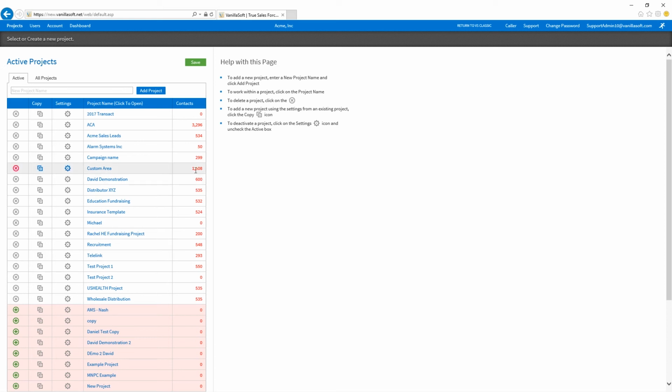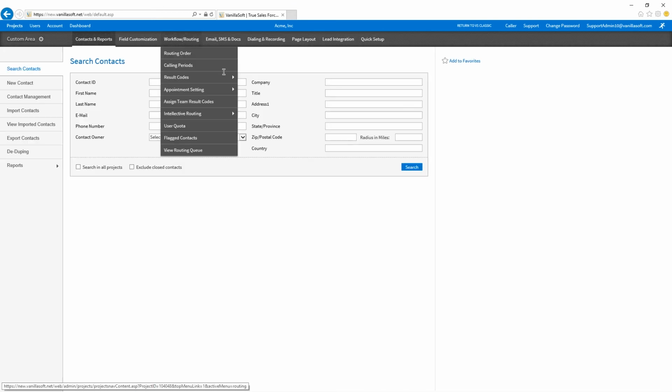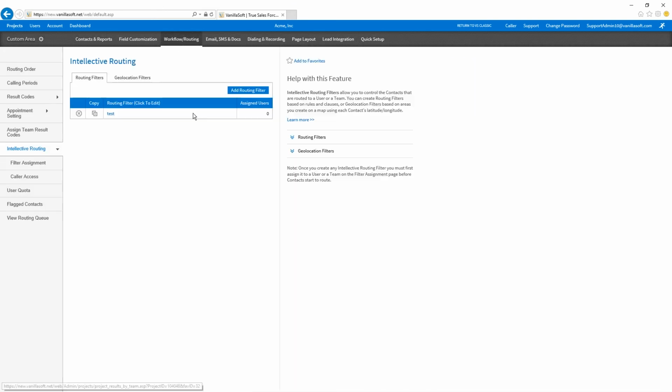So, geolocation filters. I'm going to go into my custom area project for this one. First of all, geolocation filters let you do advanced mapping where, as the name suggests, it's based on the physical location of your prospects in the world. And this is a worldwide functionality, so it'll work pretty much anywhere that you go.